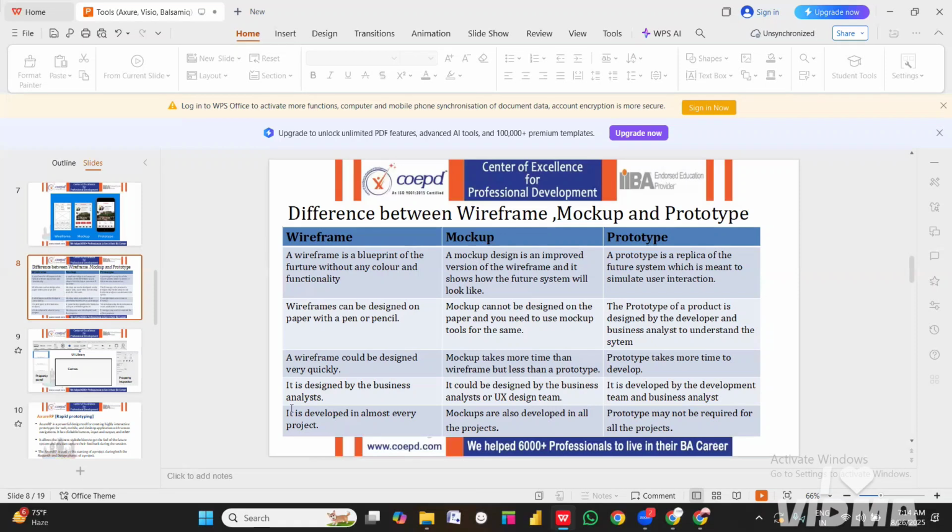And here the mockup would be designed by the business analyst, or else the UX design team also. The mockups will be created, but in most scenarios, in most situations, the business analyst only prepares the mockups. Okay, because the business analyst is the person who knows the whole project, because all the requirements given by the client go to the project manager and the business analyst.